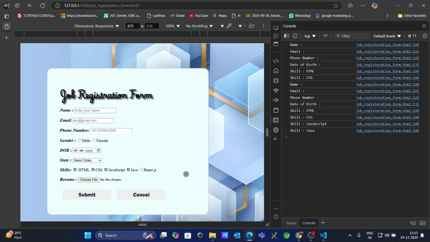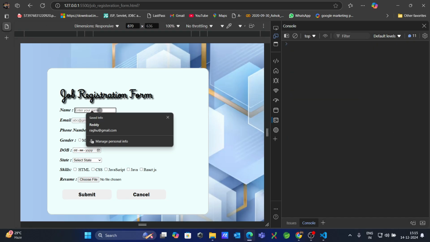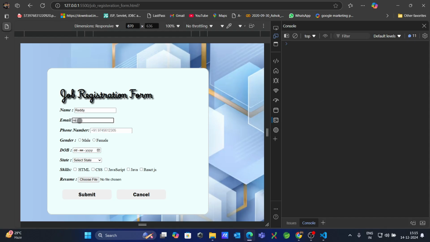I hope this is clear for you. Next, you need to print all these values, guys. Let's see whether all the values get printed or not. First, I'm taking the name as ready, and gmail equal to ready@gmail.com.